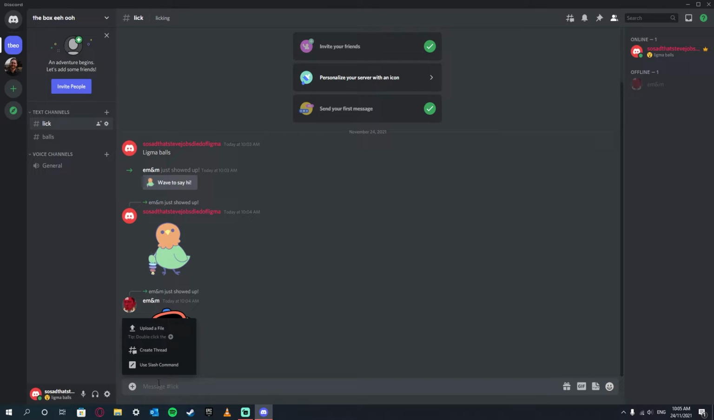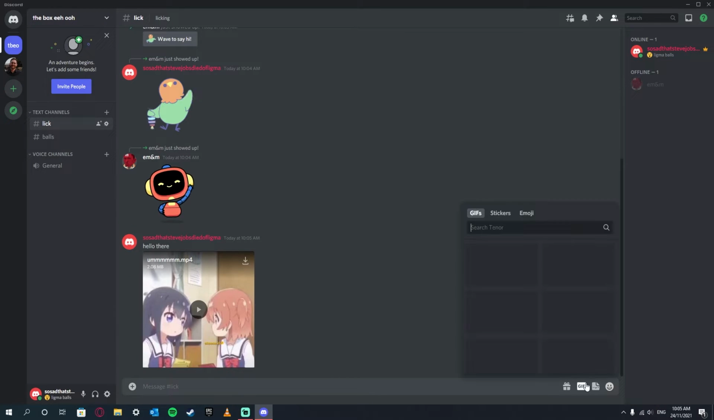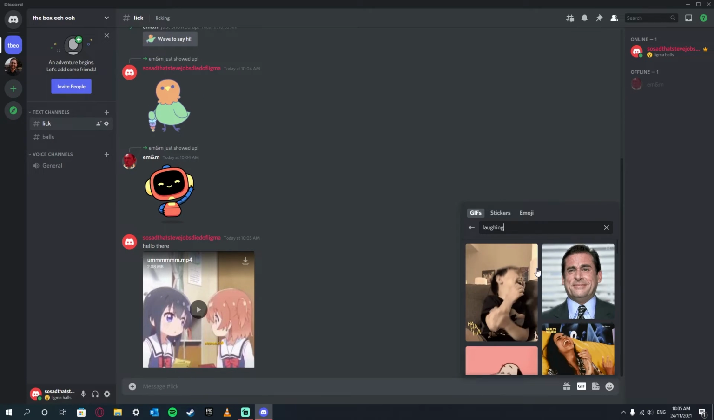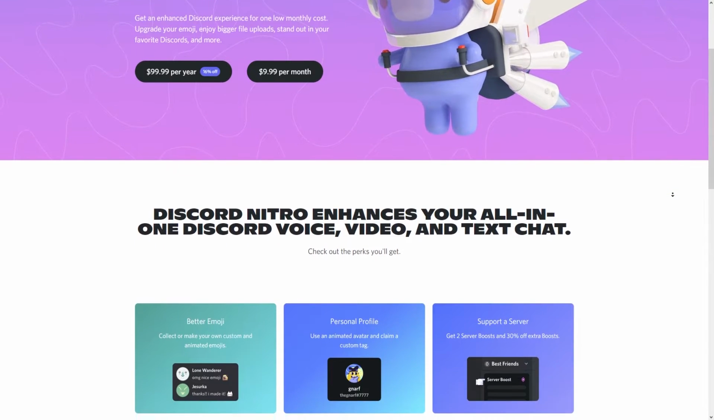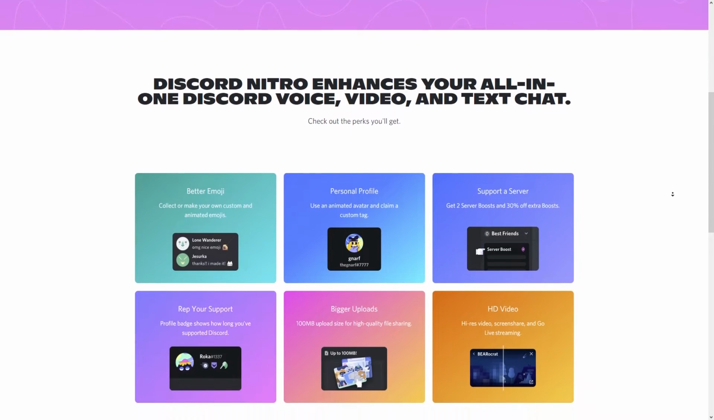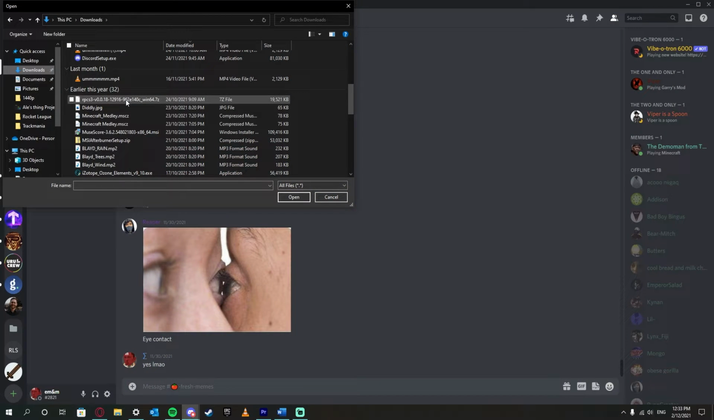The plus icon is for uploading files, and on the right hand side is your animated GIFs through integration with Tenor, stickers, and emojis. Some servers will have custom emojis, however you can only use them in direct messages or other servers if you have Nitro, Discord's paid subscription service. Without Nitro, you also won't be able to upload files larger than 8 megabytes, so you may have to use another service such as Google Drive links to share larger files.